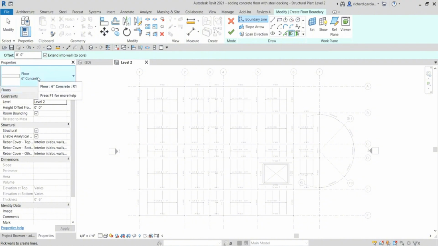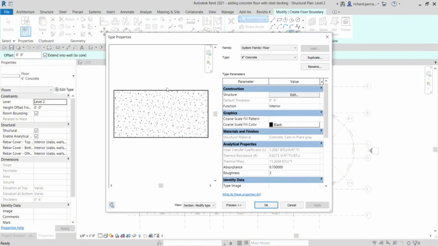I'll be using this one, but what I'm going to do is edit this type. Edit type to open the type properties dialog box. This is the preview of the concrete, and then let me just duplicate this one to create a new type of this floor. So select duplicate.